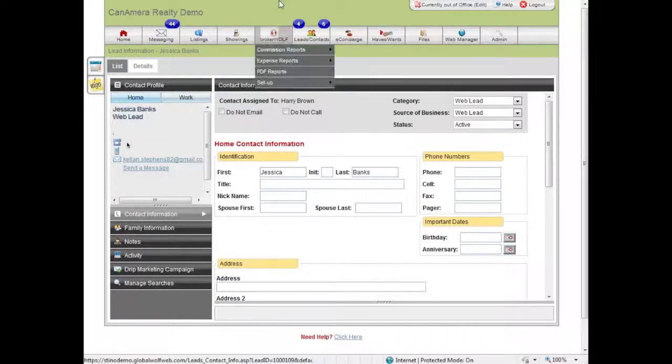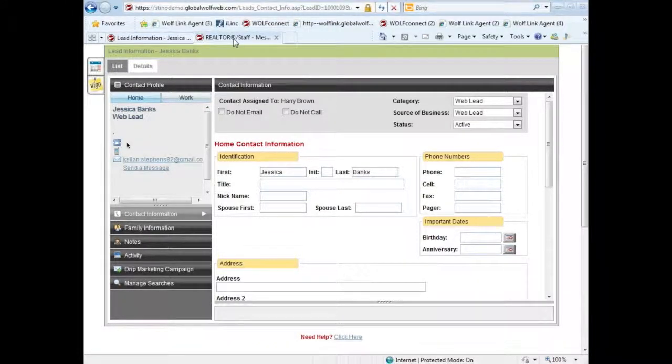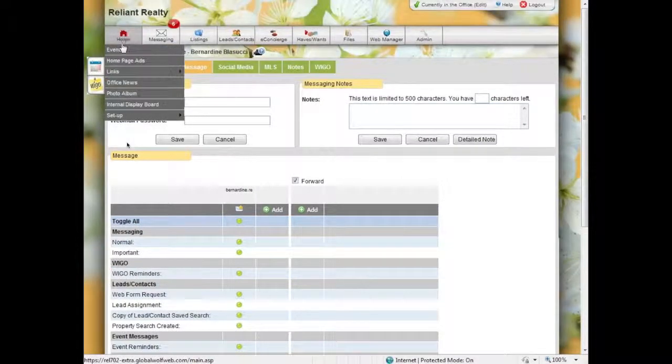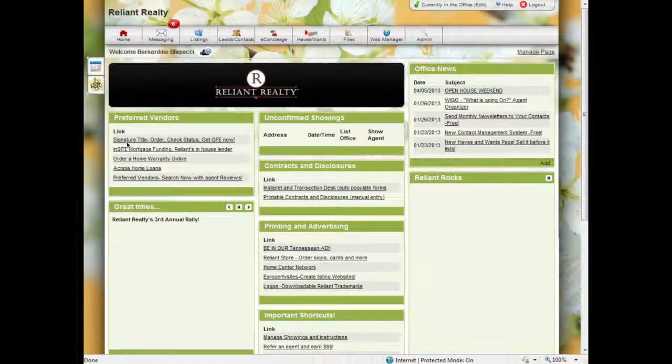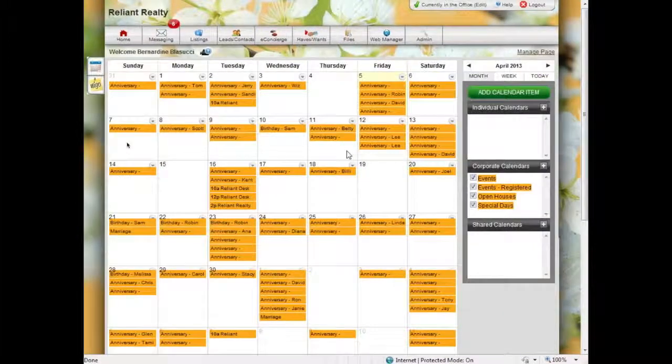Next thing we want to talk about today, and I'm actually going to go back over to the system. The next thing I want to talk about is these two tabs over to the left-hand side, and that's the calendar and the WIGO. First is the calendar. Now I know we're all familiar with calendars and how they work. In here you have 3 different calendars. You have your individual calendars, your corporate calendars, and your shared calendars.